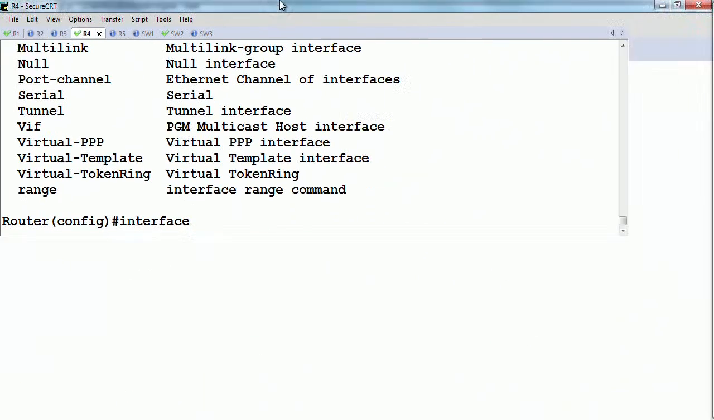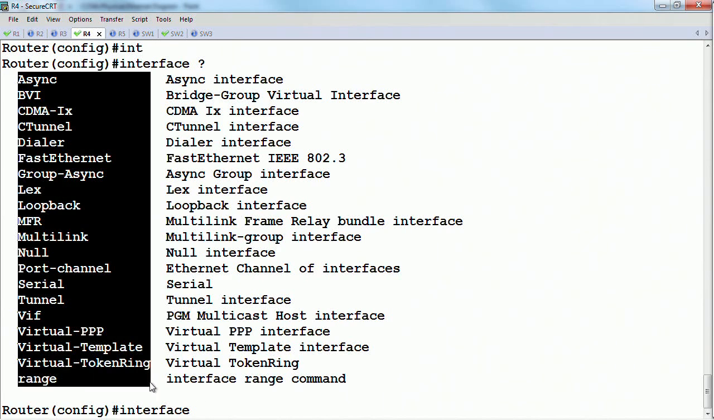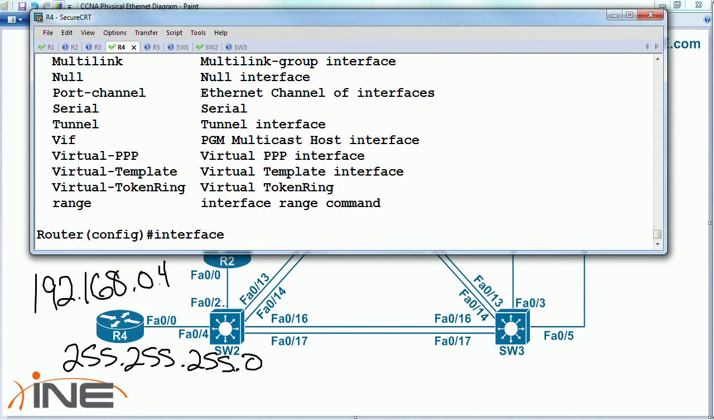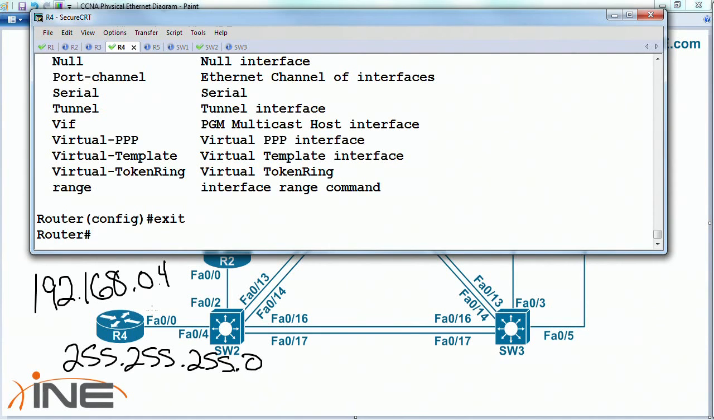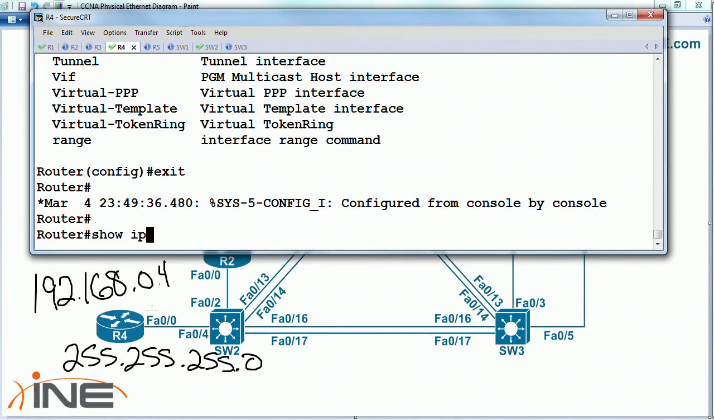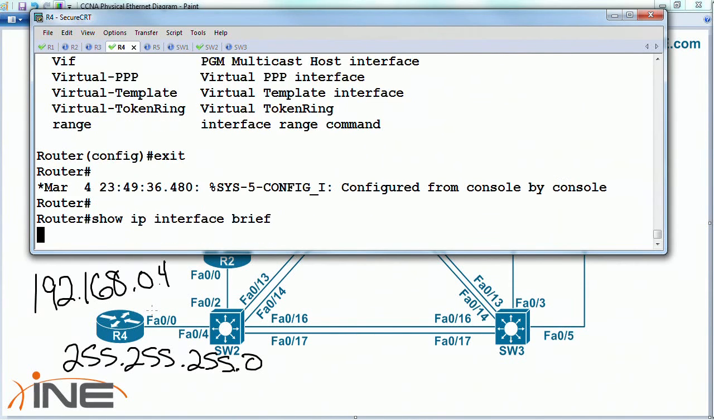If we say question mark, it's going to show you every different possible type of interface, but this router doesn't actually have all of these configured. So let's say that we don't know what the name of the interface is. We're trying to figure out what's the naming convention that this particular router uses. We can see this by, let's exit out of configuration mode, global config, and we'll say show IP interface brief.